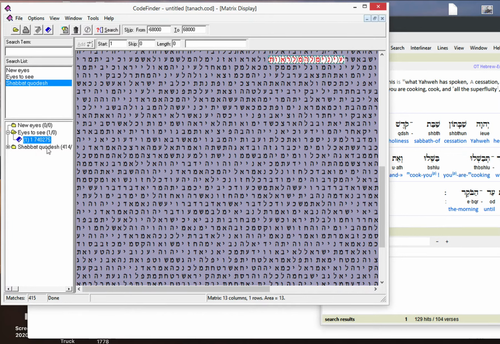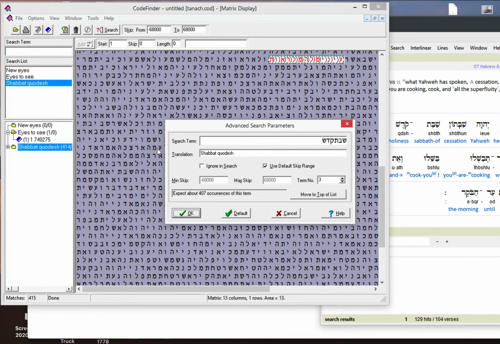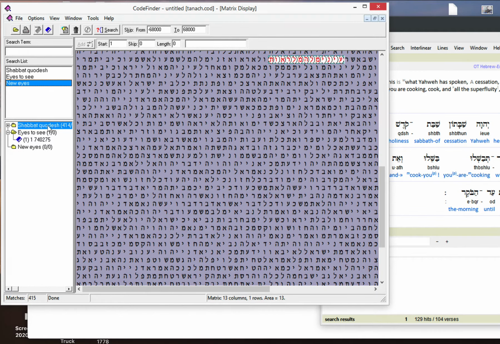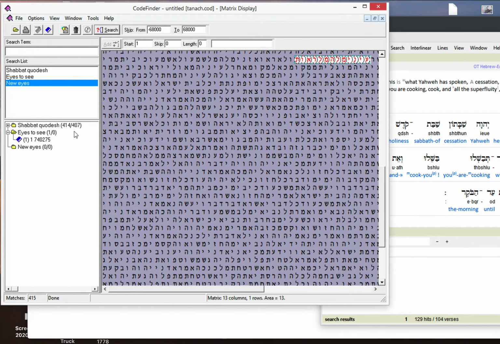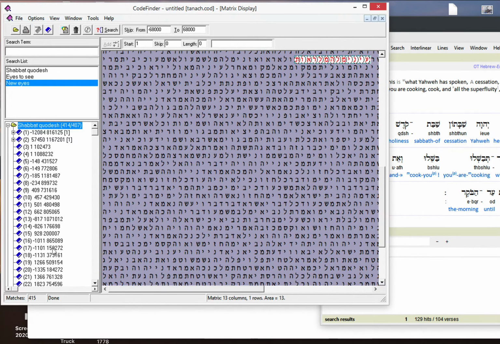The other thing you can do is change which term to use as the access term. So I'm going to go to Shabbat Kodesh up here and say move to the top of the list. What that does is make Shabbat Kodesh the access term. Now if I research, you're going to see this occurs a lot. You've got actually 400 tables.